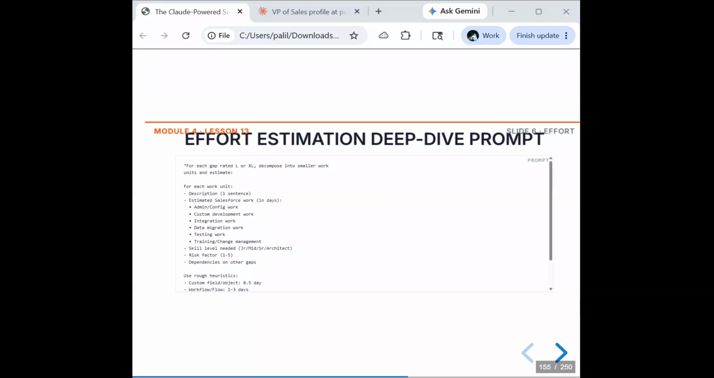For any gap rated large or extra large, decompose it. The prompt asks Claude to break the gap into smaller work units and estimate each. For each work unit: description; estimated Salesforce work in days across admin, config, custom development, integration, data migration, testing, and training; skill level needed: junior, mid, senior, architect; risk factor 1 to 5; and dependency on other gaps. Use rough heuristics: a custom field is half a day, a Flow is 1 to 3 days, Apex is 3 to 10 days, integration is 5 to 15 days. Tune it for your team.